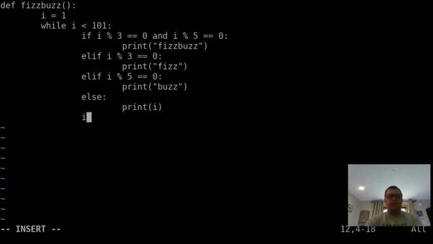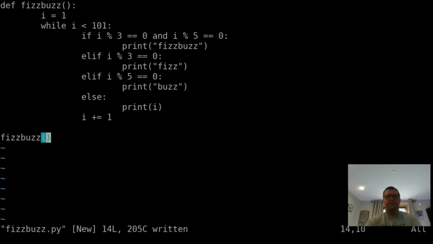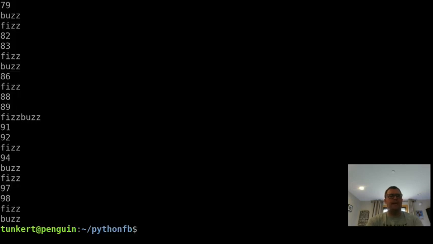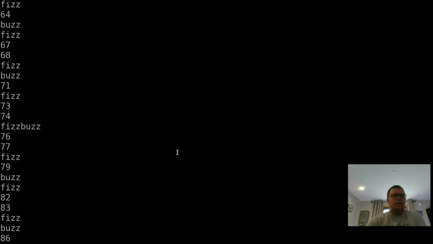And we want to make sure that we don't have an infinite loop going on here, so we're going to increment i by 1 each time through the loop. Okay, now I'm going to call the function down here, and I'm going to save it, and quit out of Vim, and we are going to run it by typing python3 fizzbuzz.py, and we'll see that it worked.